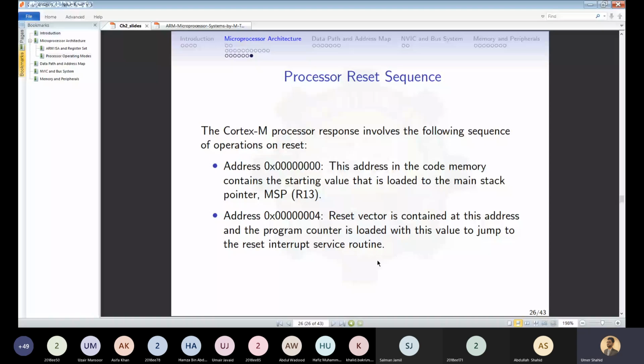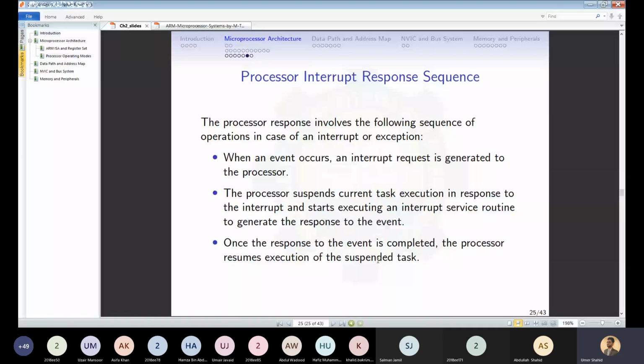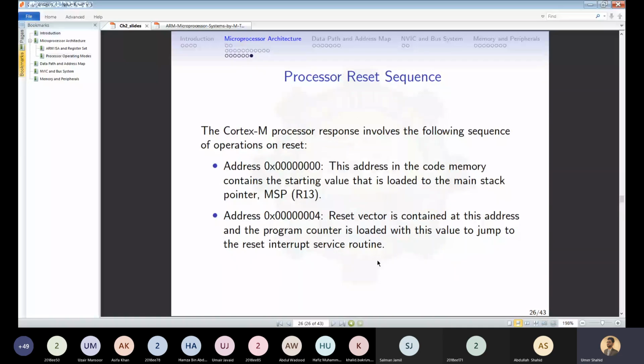The very common type of exception response sequence includes the processor reset sequence. Resetting is a very common thing. So the processor reset sequence has a very basic type of ISR. In a Cortex-M processor, it involves the following sequence of operations on reset, whenever a processor gets reset after a power failure or you have manually reset it.